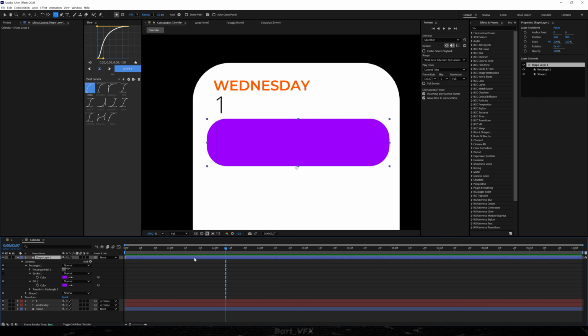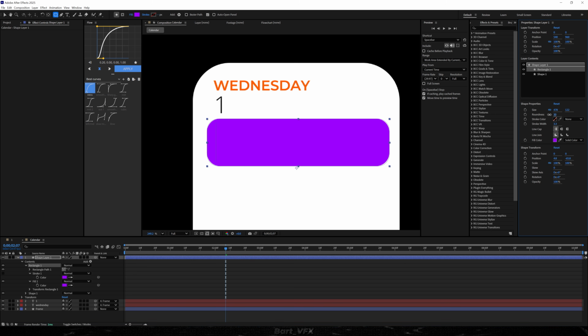Then I'm going to make sure this layer is selected again. I'm going to click on the rectangle and I'll definitely change the roundness a bit. Also, as for this, we want to turn down the opacity to around 50%. So that's what you should have.